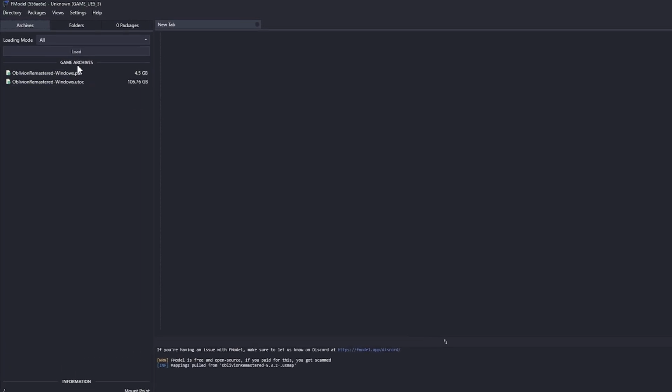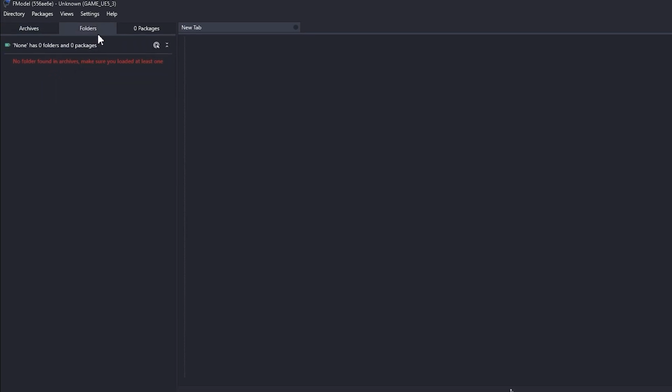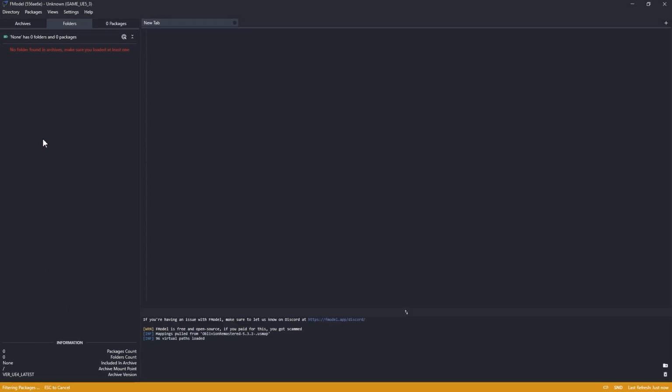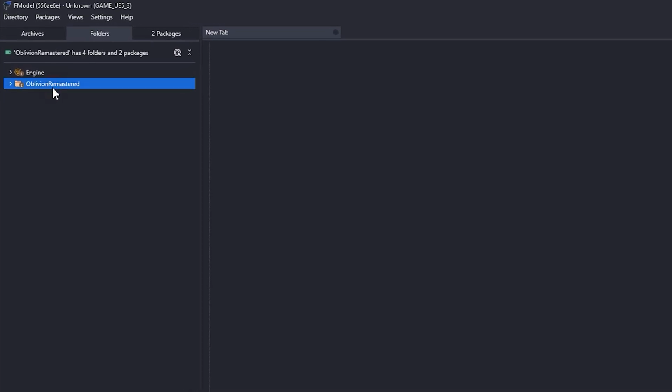Alright, on the left side under Game Archives, you'll see all the files. They are now loaded and ready to open and export. Let's go ahead and do that. First, up here in Load mode, make sure to set this to All. Then click Load. You'll be taken to the folder section. Give it a few seconds to finish loading, and you'll start to see a list of folders. The one we want is called Oblivion Remastered, this one. Go ahead and open that.